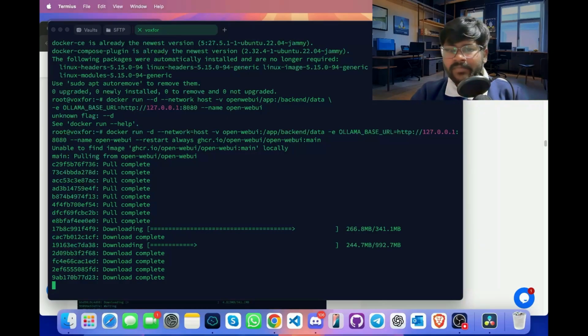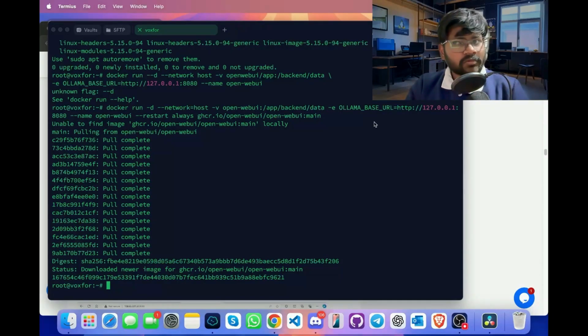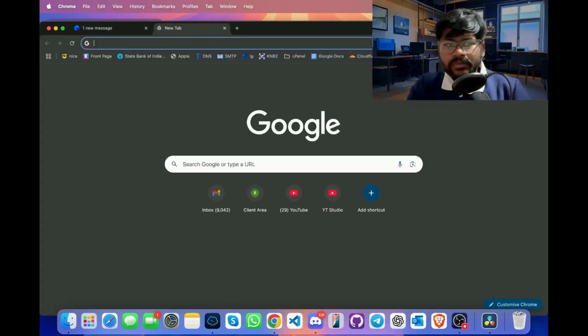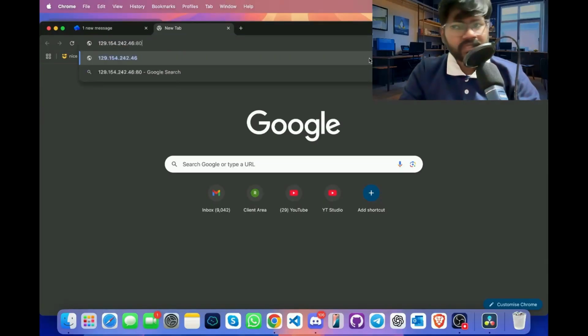This may take some time. We can see that the download is being commenced. The download of OpenWebUI image has been successful. Now we can go to our browser and test it out. Go to our browser with the IP address of our server along with the port 8080. We'll open a new tab, paste the IP address along with our port 8080 and press enter.